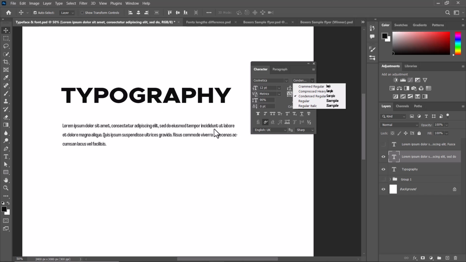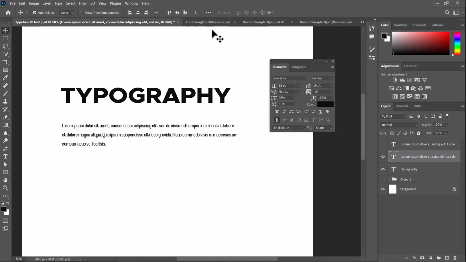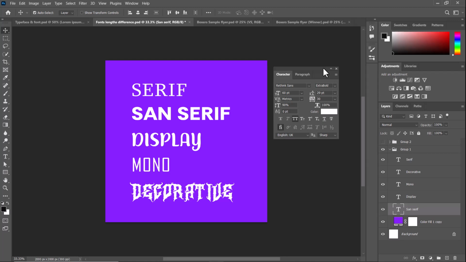So if you're working on branding projects, when you're selecting fonts for a brand, it's advisable to go for fonts that have a full font family, because when you're working on brand identities and visual designs, you are going to need to use different font weights. So anyways, that's that about typing your font and manipulating your fonts here in Photoshop. Next up, we're going to look at types of fonts.